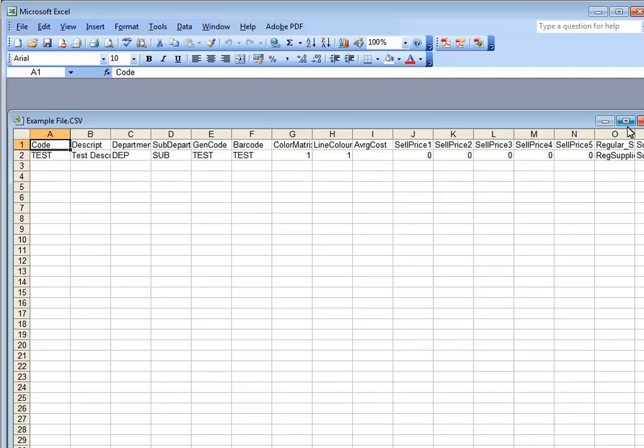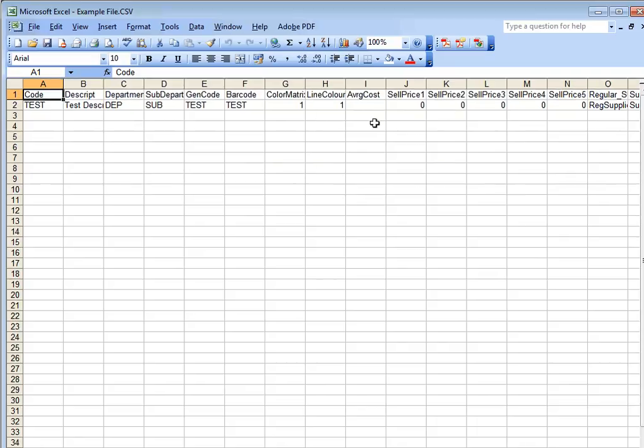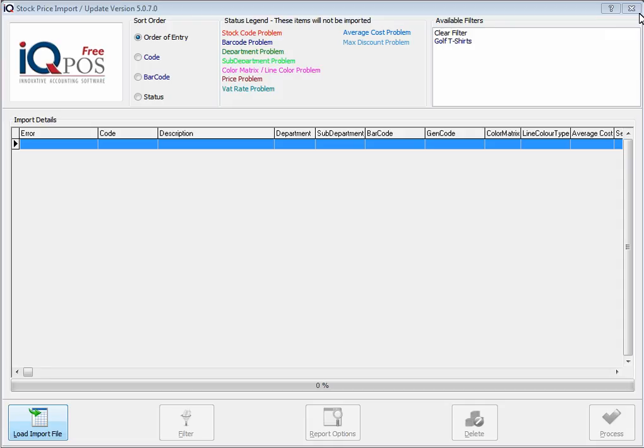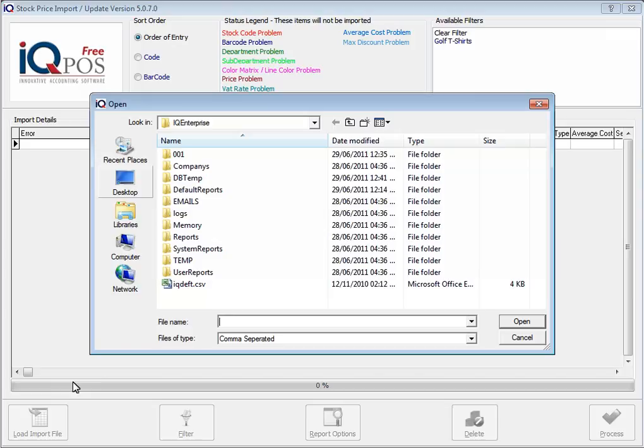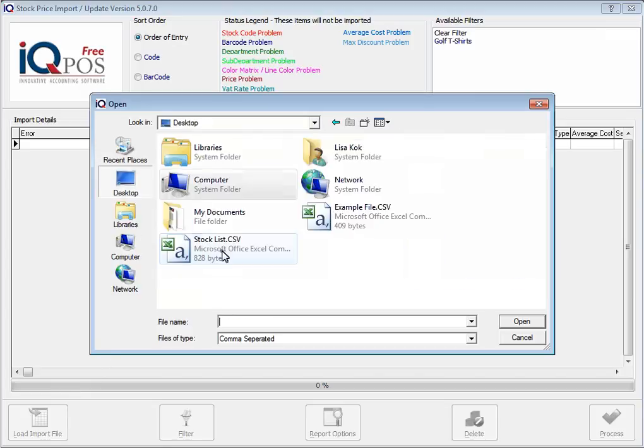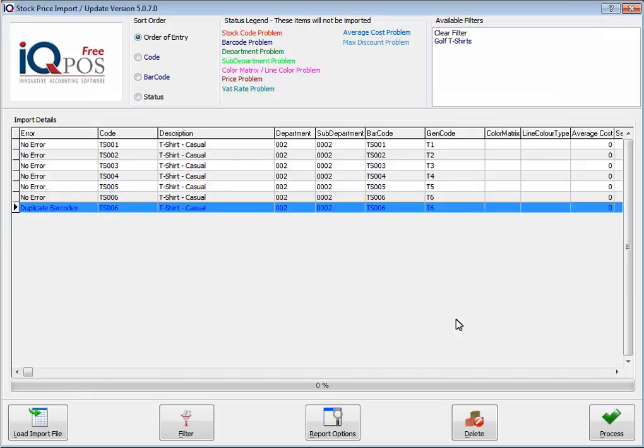Here you will see we have columns and then information in that column, making sure that when you add your own stock items, you use this format. So export the file for yourself and use this file to fill in your information. I have already created a file and I'm going to import that file for you. So I'm going to click on Load and I'm going to click on Import. I'm going to go to my file that I've created and I'm going to open it.